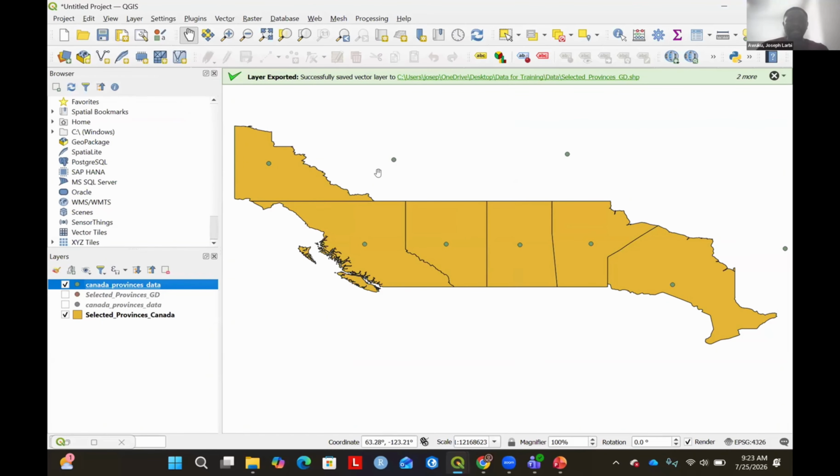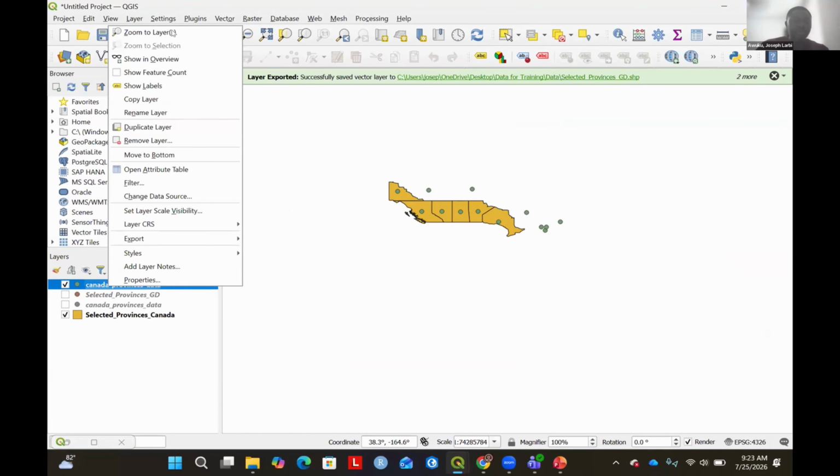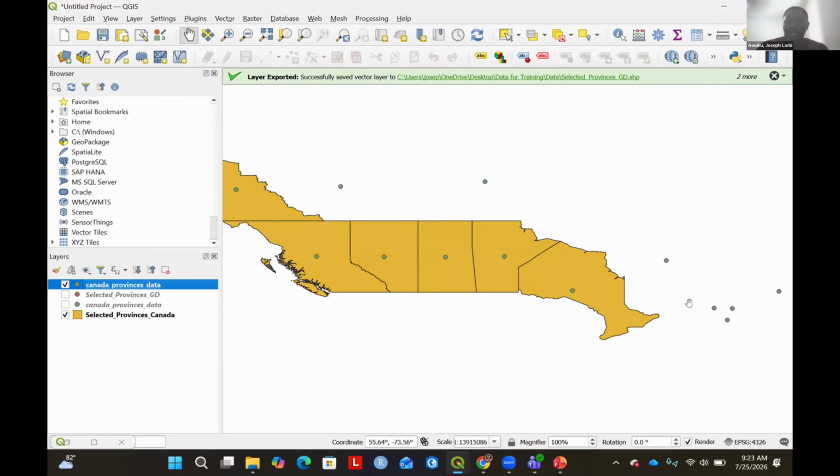Now I added the original data set, so I have all the points added. If I right click on that and go to zoom to layer, you would see that there are some points outside of the selection, because these points are for all the data sets, all the various provinces. But I only want to use those for the various selections that I have. So to do that, we would repeat the same process we did initially for the selection.